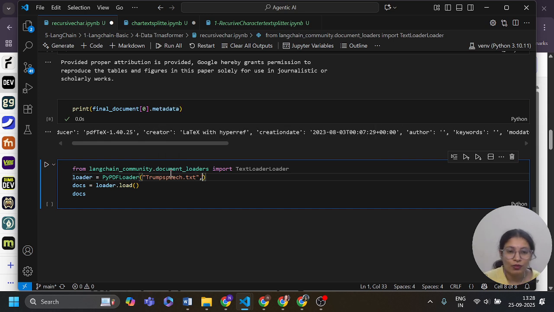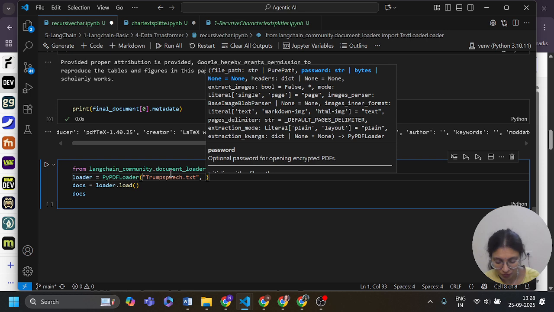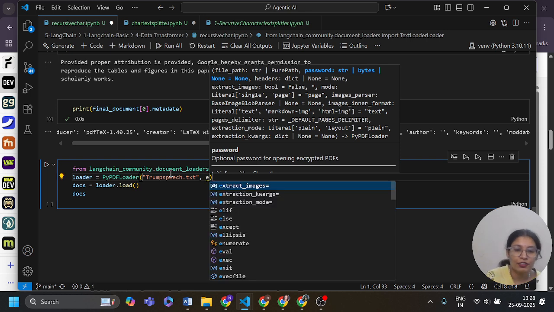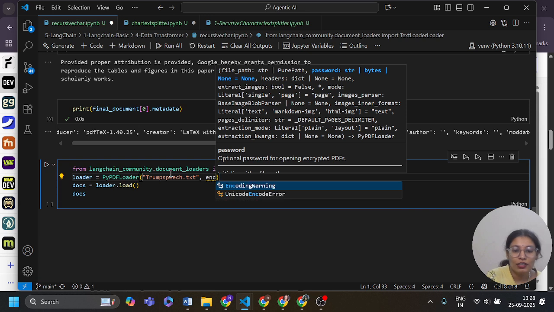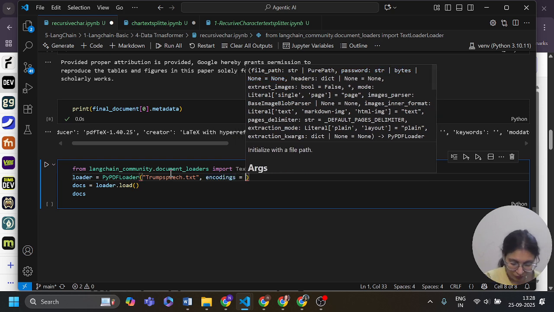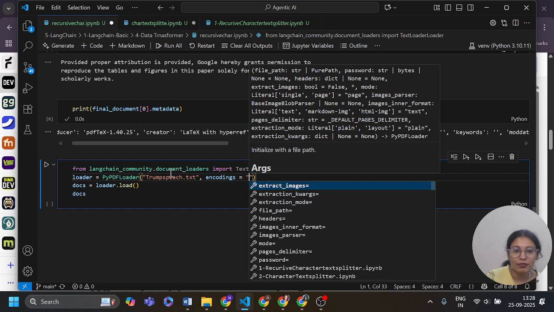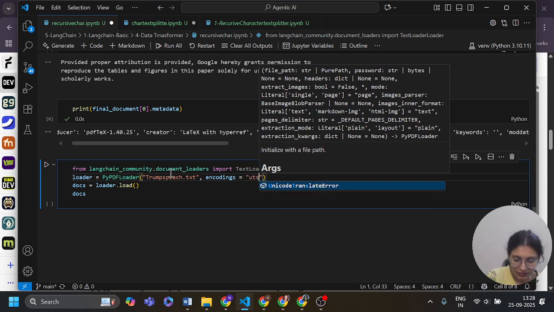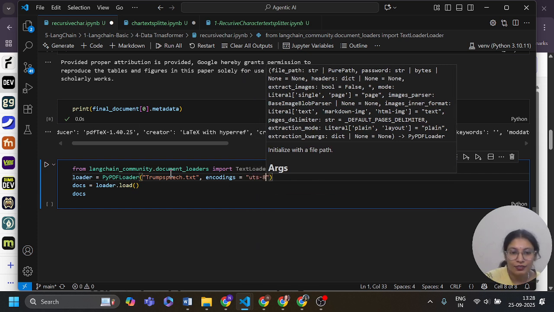Here I need to put a comma, so that it can read everything by using encoding. Encoding is equal to, in brackets, UTF-8.